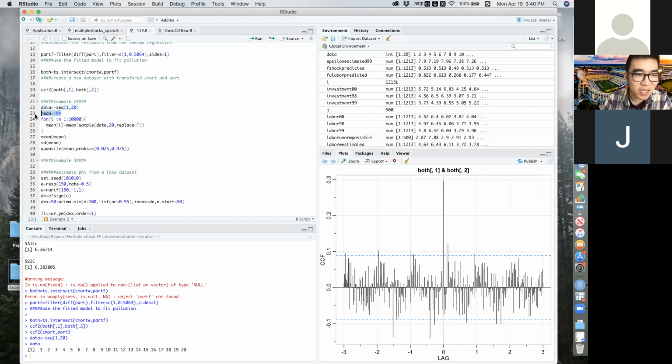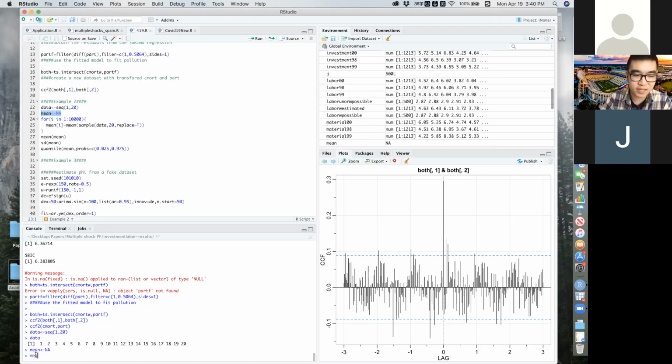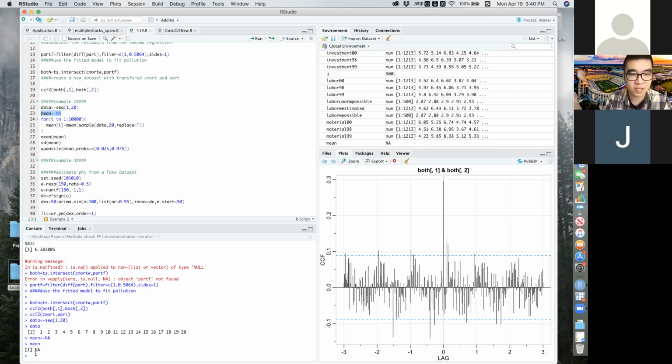I create a vector called mean, and I first give this mean all NAs. So now this mean is just a vector of all NAs. You can see here it's just one NA, but it can actually be as many NAs as needed. Then the first element of this mean vector is the mean of the first new data set I construct. That first new data set is that I sample from the data set 20 times with replacement equal to true.